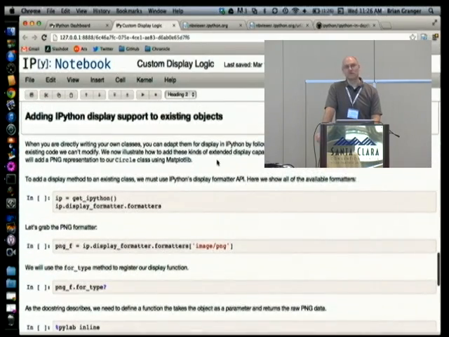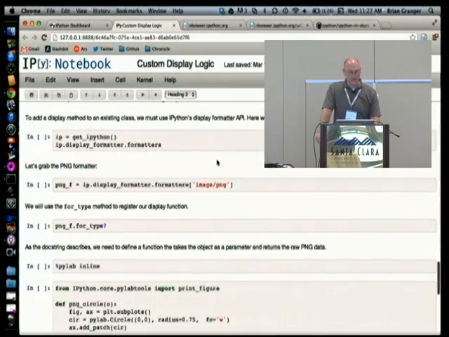Now you may wonder, well, what if I use a library from someone else? So I don't control the source code. And it doesn't have all these special methods, but I want to teach IPython about how it could build an HTML representation of that object. You can do that. It's a little bit more involved.